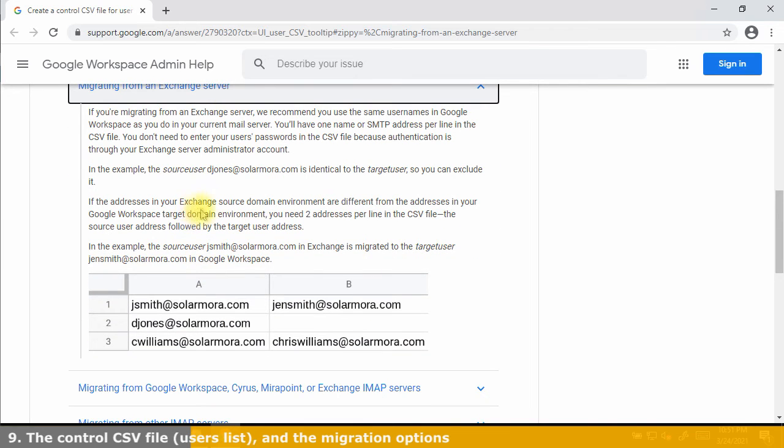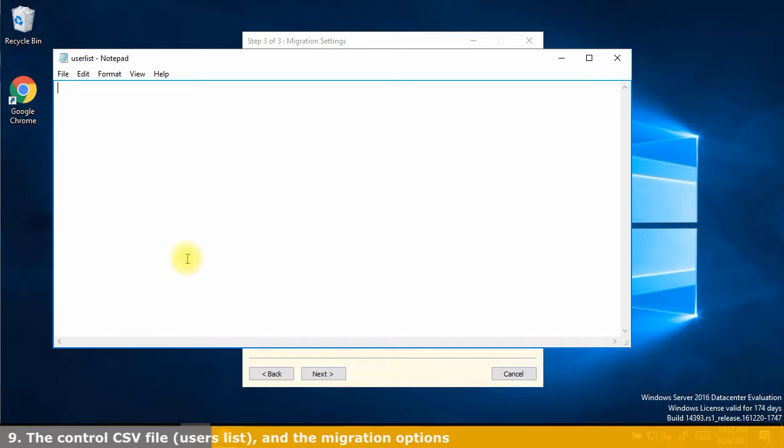In our case, we are migrating from an Exchange server. This is the detail about this. And as a standard, if you're having 2 columns, then you should start with the source user and then go with the destination user. So this is what we're going to do here. As mentioned, I can just do a single column, or you can do 2 columns. So you can say tuser04 at mainname.com. This is my source, and my destination will be the same. Now I can do the same for the rest of the 3 users. This is the control file. This is all there is to it.